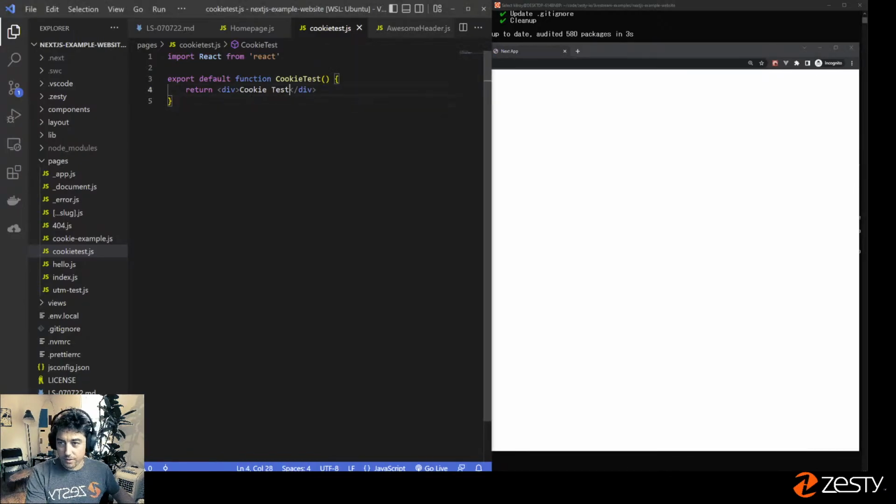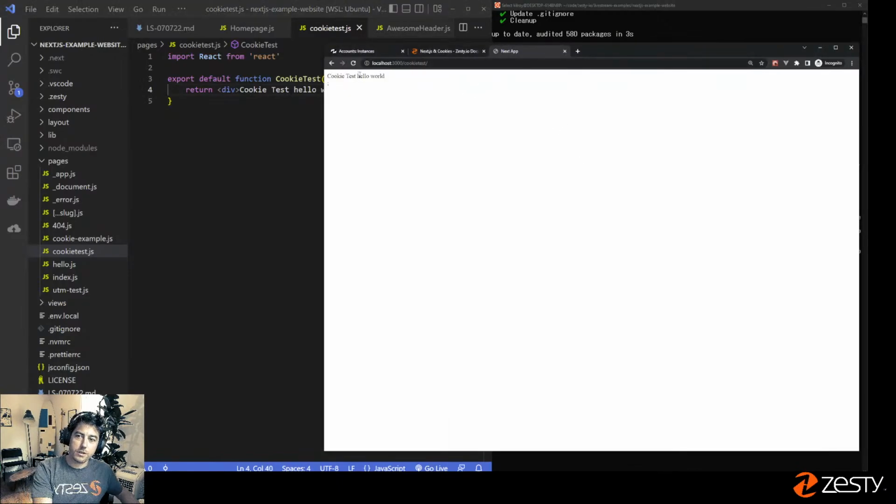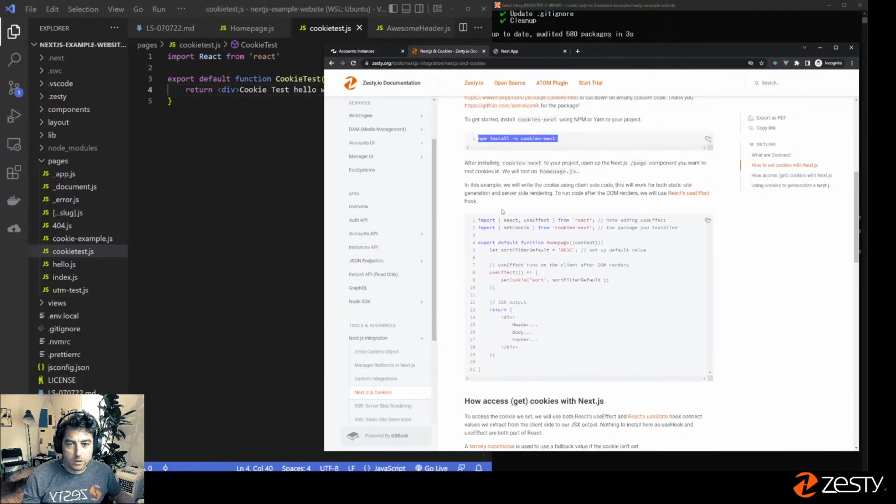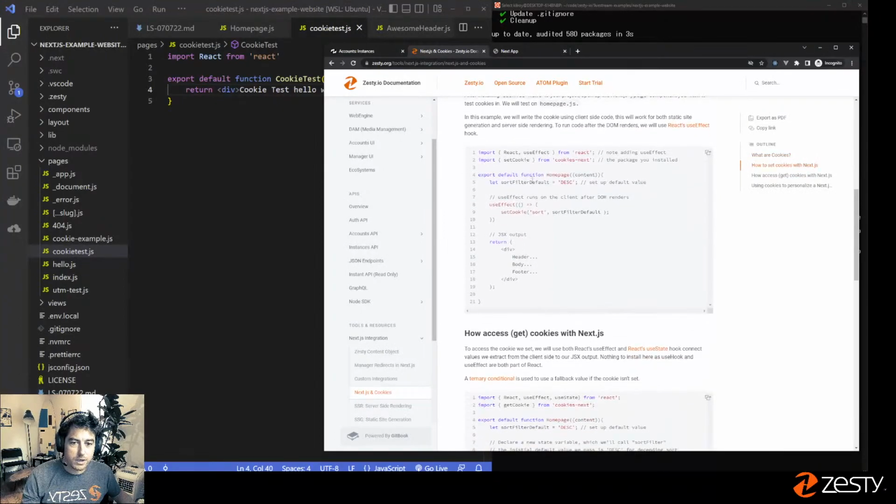So I'm hitting this, I could type hello world. This should hot reload for me, and you can see I got hello world. Awesome. So we have cookies now installed in our Next.js app. We're going to look at this very first part of how to set a cookie.